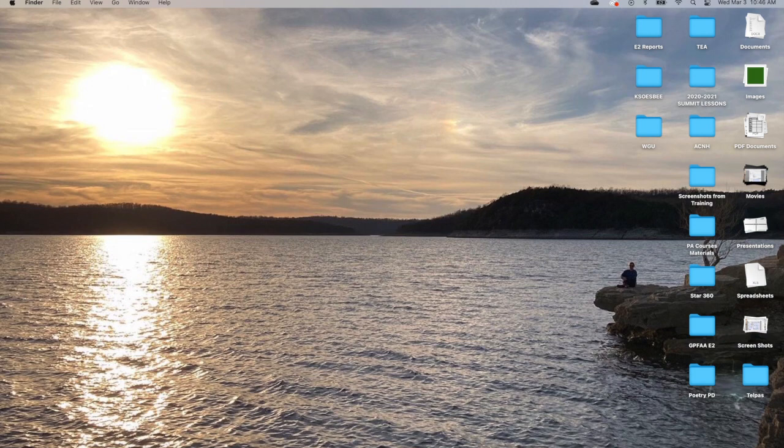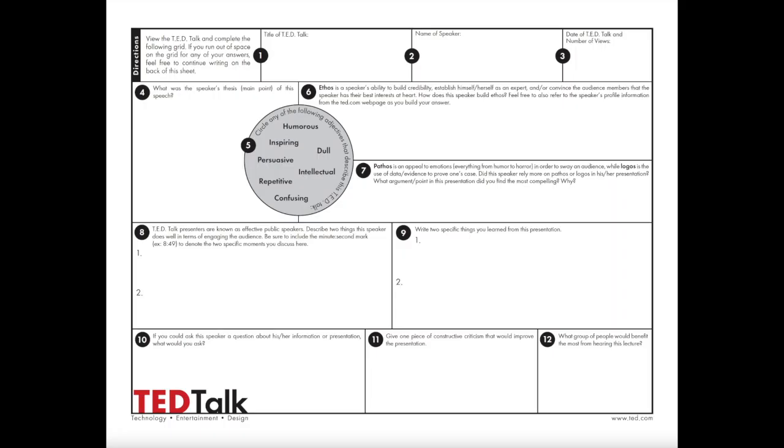The second example I'm going to show you is for when you have downloaded a PDF from a website or from somewhere else and you want to add fillable fields to it for your students to use. So have a look at this example.